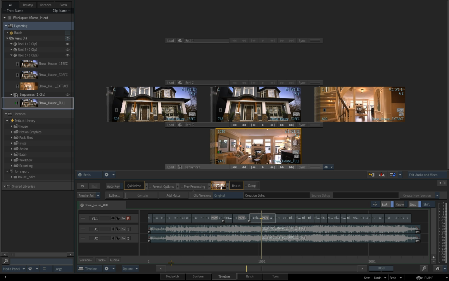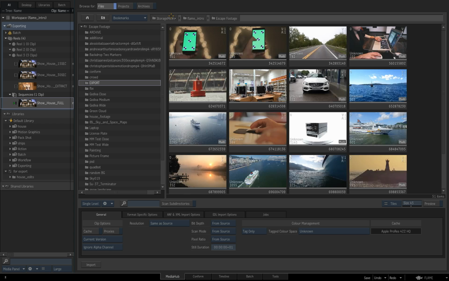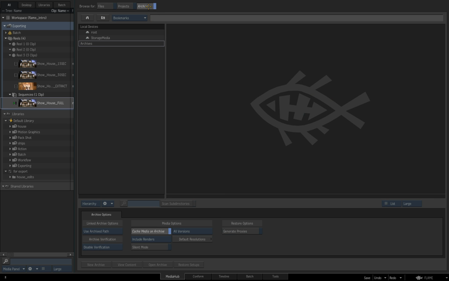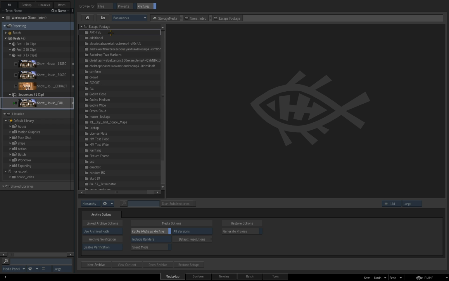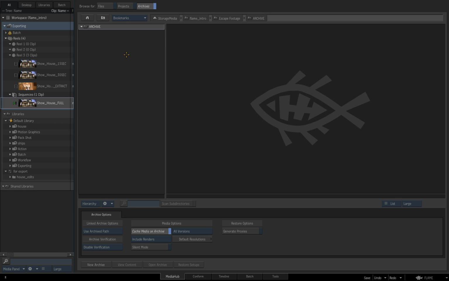So once again, this process starts from the Media Hub, but this time we use the Archives tab. We're going to come into our storage media and go down to where all our bits and pieces are. I've made a folder here called Archive, which I'm going to enter.